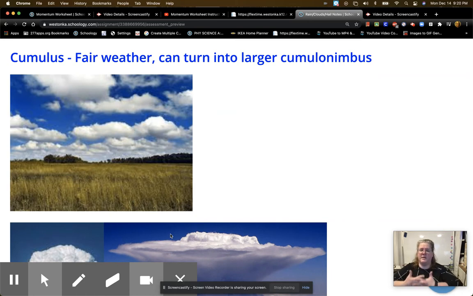So this is where you might want to take some notes, draw some diagrams, whatever works best for you, because remember, if you have it written down, it's a quick resource when you do your test. Cumulus, that is fair weather. They can turn into larger cumulonimbus, and nimbus again means rain. So it means a big puffy ball of clouds that turns into a rainstorm. But these are fair weather clouds. These are the ones that just kind of pop up and float and pop up and float, but they don't really rain. So fair weather cumulus.